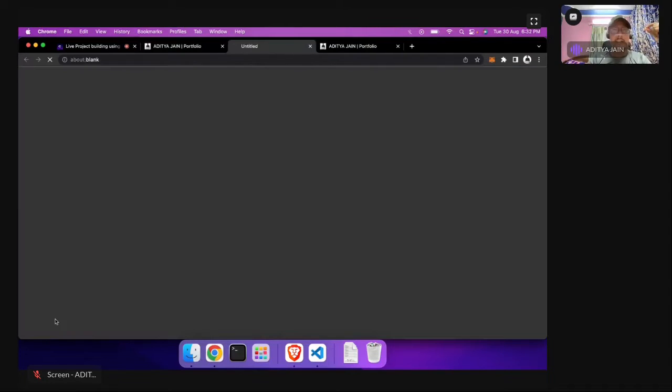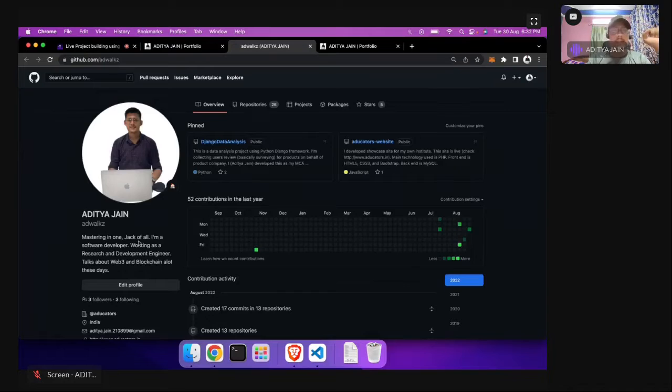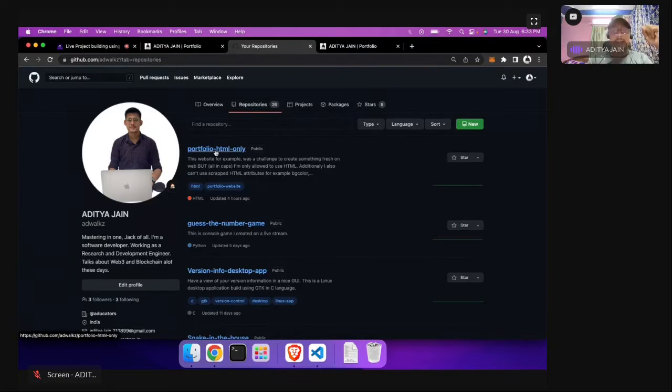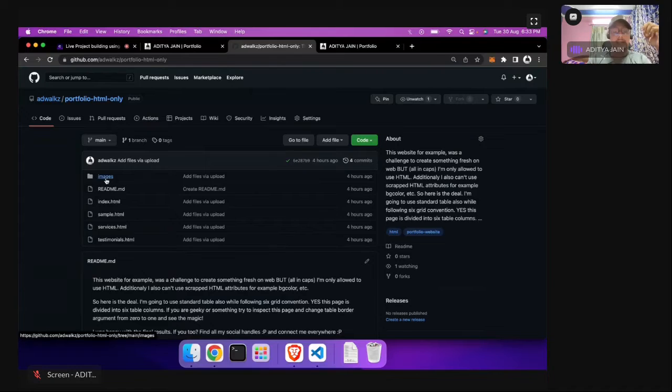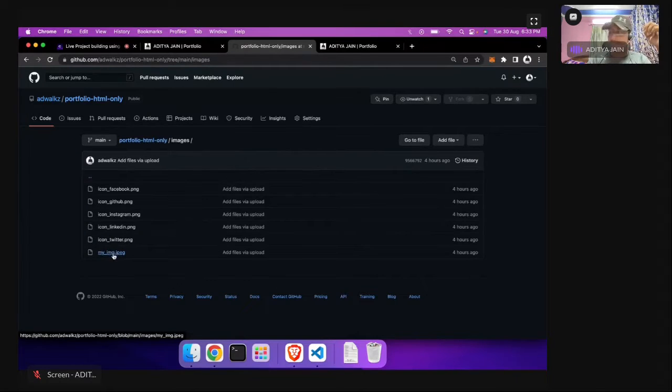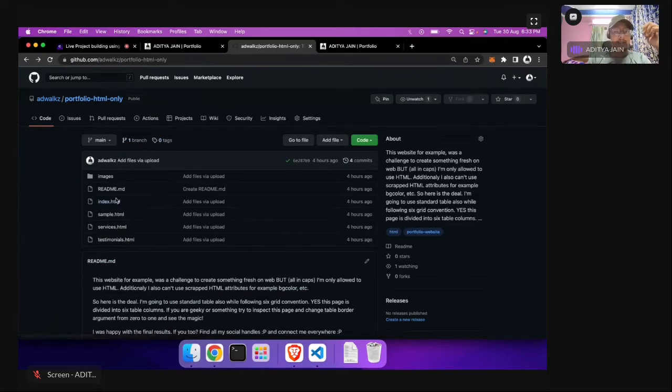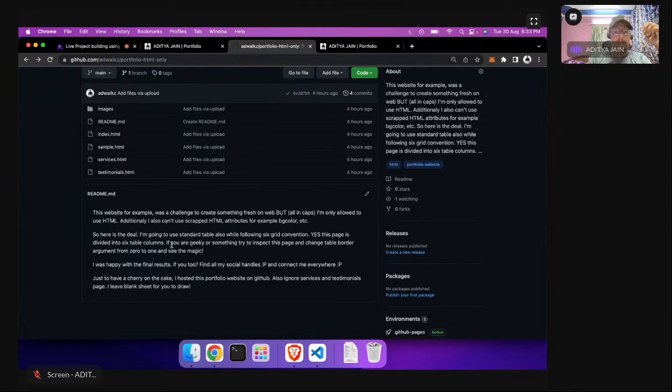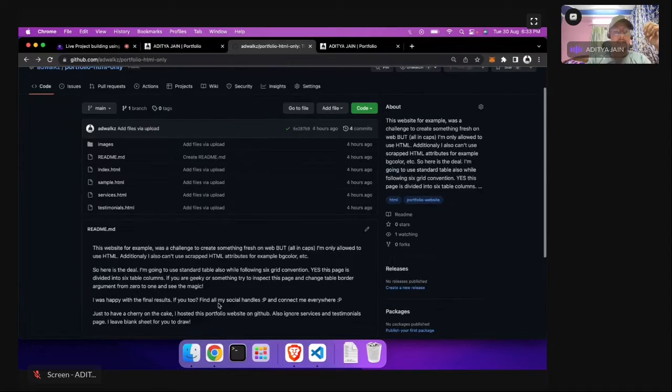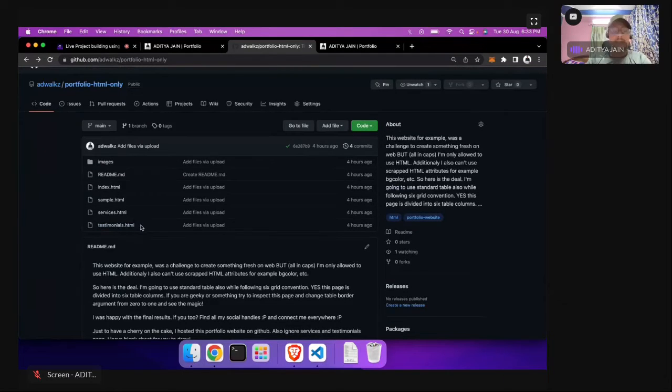And also I have a GitHub where you will find this project already. So this is my GitHub. I told you I put the same photo everywhere. I have only one photo. You will go to repositories and you will find this one, portfolio HTML only. Click on this and you will find all the images which I'm using in this project, including mine. And you will see the README. I have written all the description here, and also all the pages, sample, services, testimonials, index, everything is here. All for you guys.